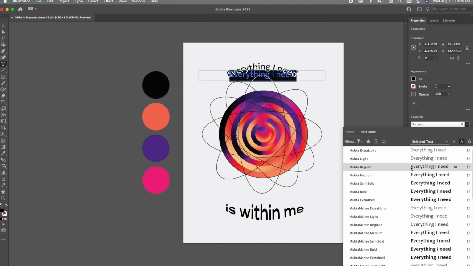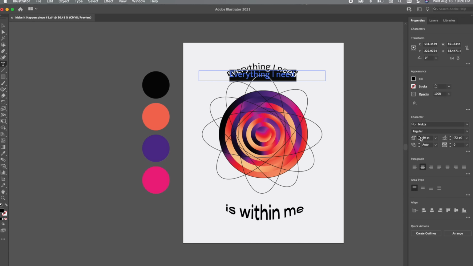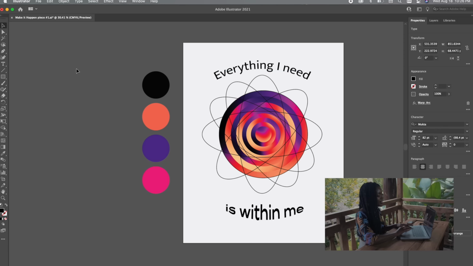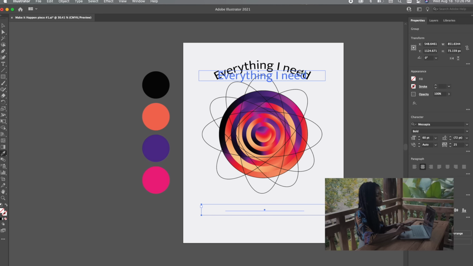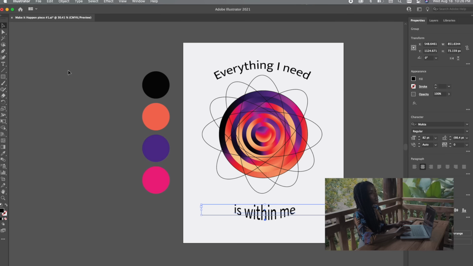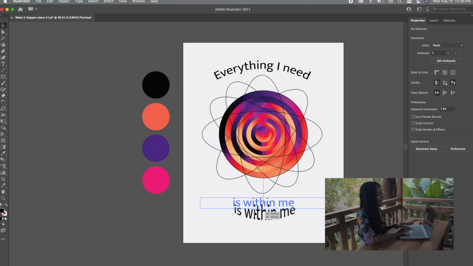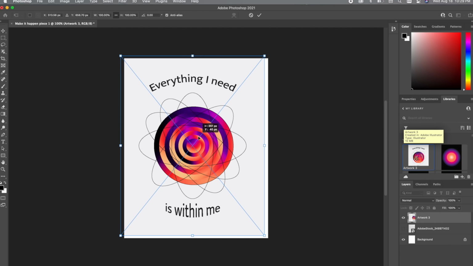So to manipulate the text, I'm going to be using the arc feature, which helps you create this circular shape around the circles that we just made, because I want everything to flow seamlessly. After creating that in Illustrator, I'm going to go to Photoshop to show you how to finish this piece off.